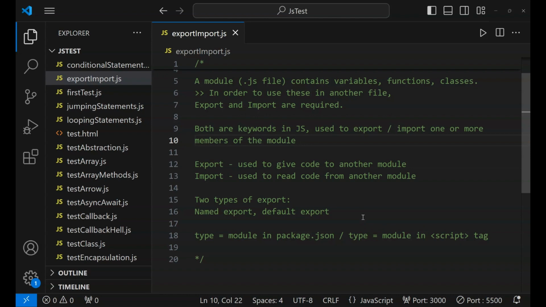Right? In this video, I'm gonna show you how to use export. I'm gonna create some variables and functions with the export keyword placed, and I'm gonna import them in another module. I'll show you how to do that. Right? Let's start.